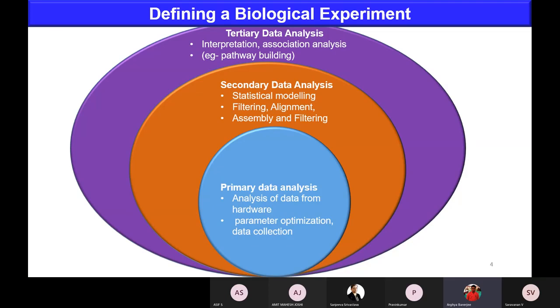So now I have generated data. My microarray chips will contain the data, or my protein samples or the clinical samples analyzed by mass spectrometry will contain the data which is coming from the hardware.